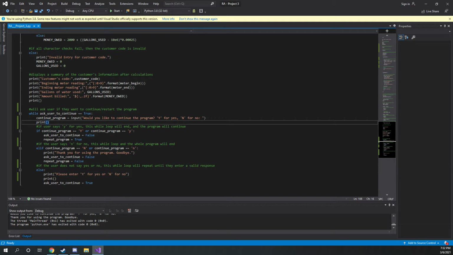So if continue program is y, or if they put in lowercase y, then we're going to set ask user to continue equal to false, so that this while loop will no longer execute. And then we're going to set repeat program to true. It was already true, so the program will continue to execute.